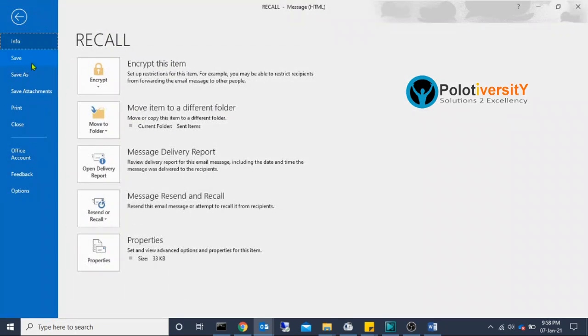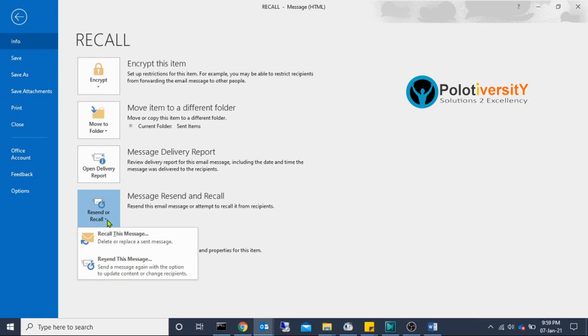Click on the file located on your left upper corner of the window. Then move your cursor down to the resend or recall button and click on it. On clicking on it, this will give us two choices: either to recall this message or resend this message. But in this case, we are interested in recalling the message. So we shall choose the recall this message option, which is what we are looking for.